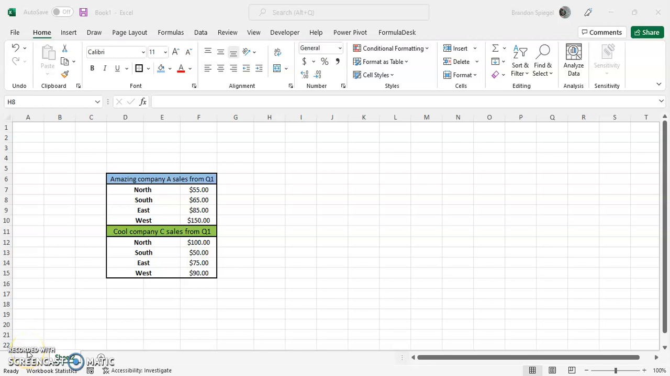What's going on YouTube? I just wanted to make a video to show you a formatting trick that you can use that is better than merging cells in Excel. So here we have a super basic table where, as you can see, we have company A with four different regions and company C with four different regions. And it's formatted as a table like this.